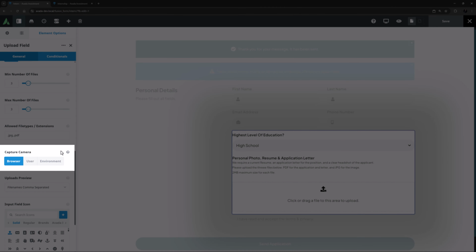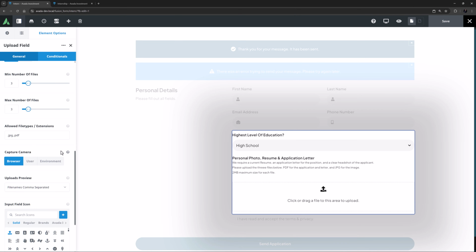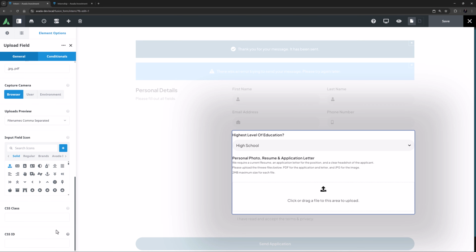Camera capture is the next option, and when the form is opened on a phone, this recommends browsers to prompt users to capture new media directly instead of selecting an existing file. Corresponding file types must have been set in the allowed file type/extensions field above. User indicates that the user-facing camera should be used, while environment specifies that the outward-facing camera should be used. If not set, the browser will decide automatically.